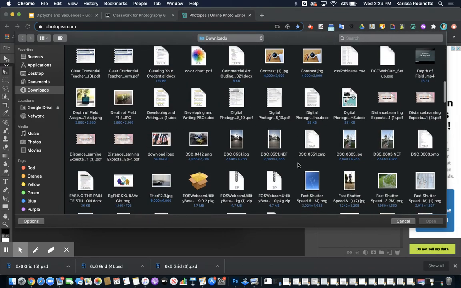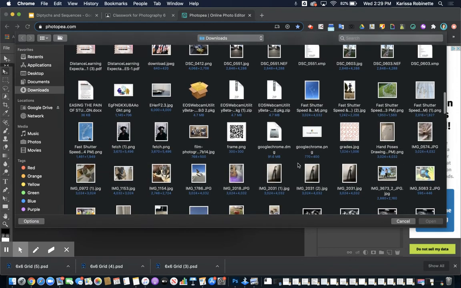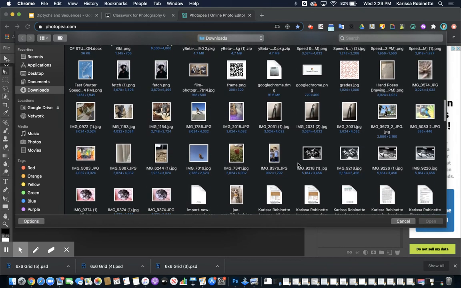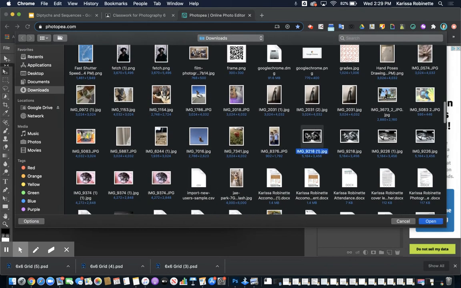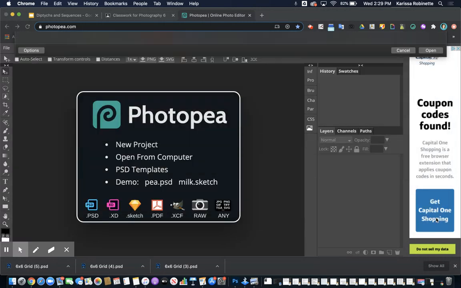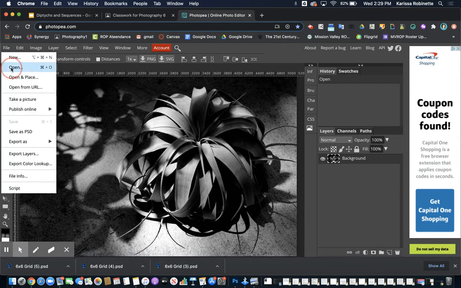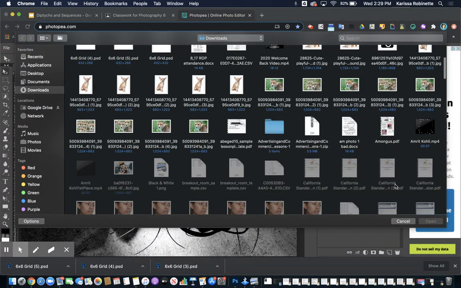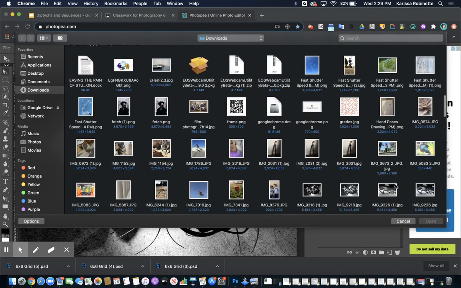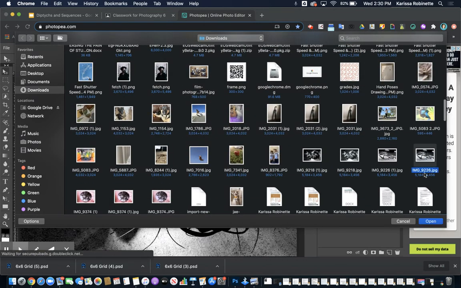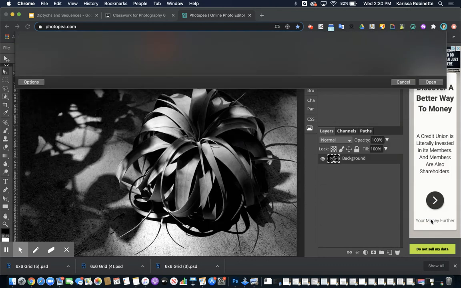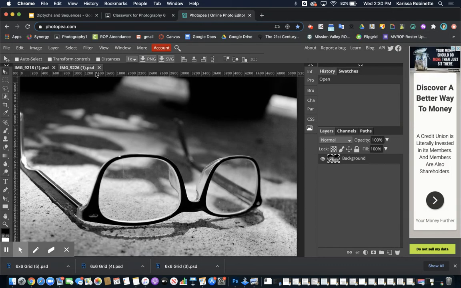Let me see if I can find mine. Okay. Hit Open. And then I'll bring in one more photo for now, just so I have 2 to work with. Remember, you need 6 all in all. Okay, so here's my 2 pictures open.